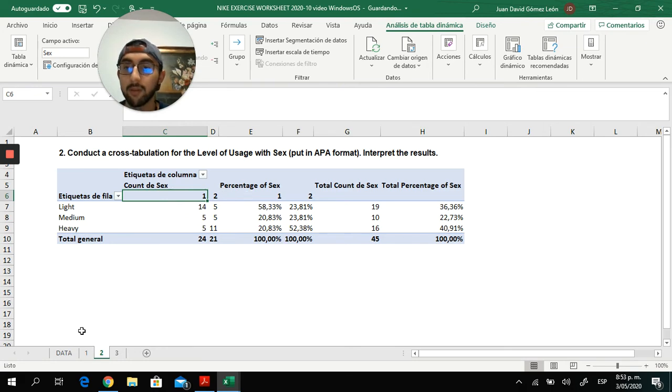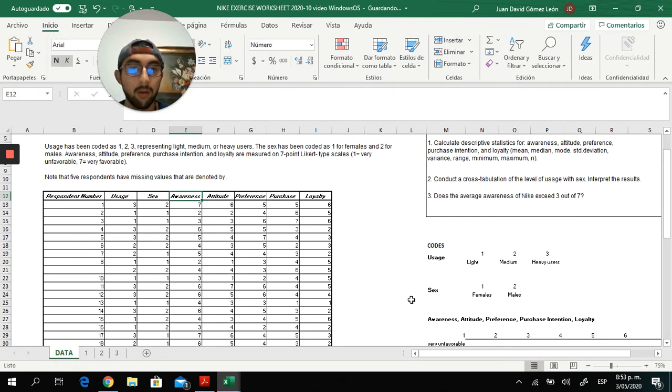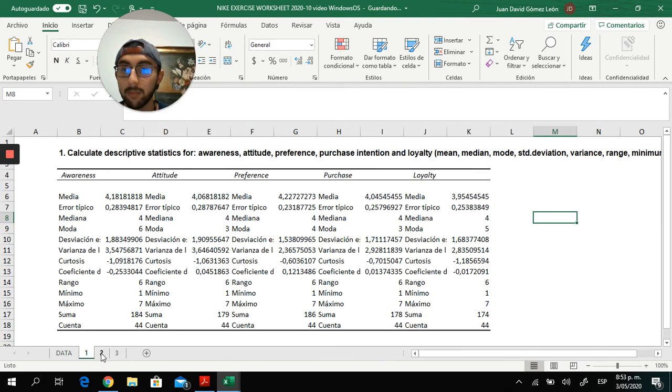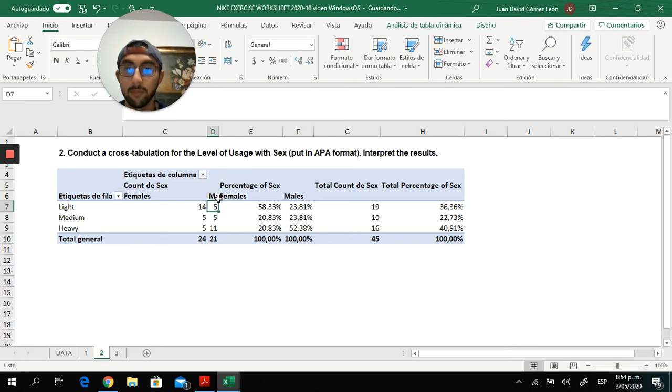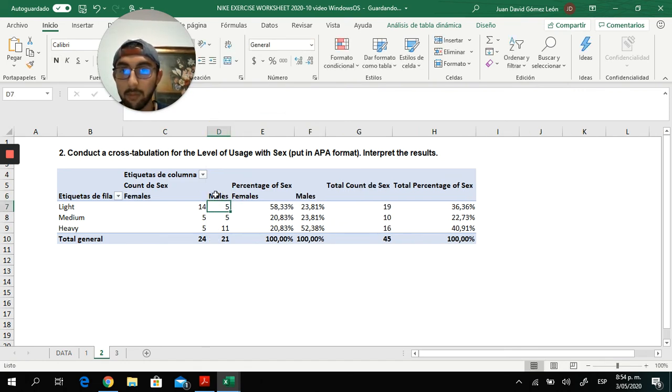To refer to the sex, go back to the data table. The code here is 1 females, 2 males. So 1 females and 2 males. And that's it. Let's double click here to make sure you have it clear. So females are these values, 1455, and males is here. This one can be in diagonal, so be sure to interpret it correctly.